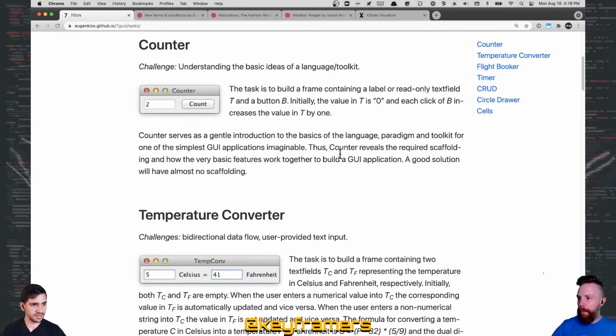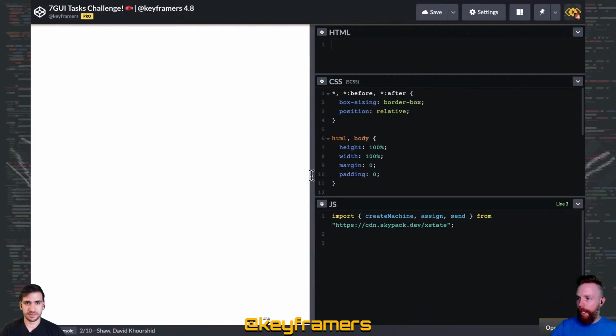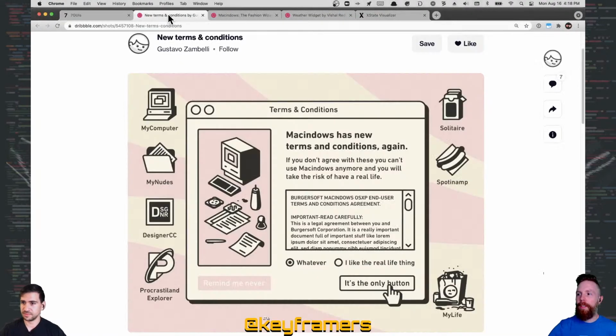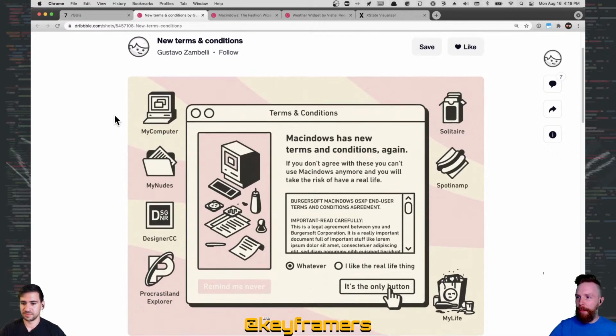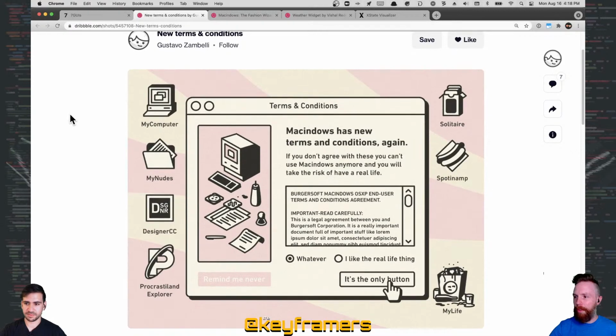Yeah, so we'll get started with counter. Speaking of visuals, I stumbled across these GUI mock-ups of merging classic macOS and classic Windows that should be fun to style our stuff with. So we'll take those visual cues to make things fun and go from there.